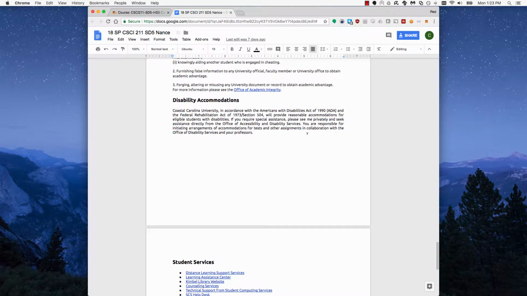Disability accommodation. If you have a documented disability, please get into our Office of Accessibility and Disability Services and get that documented with them. They'll give you a form that you can get to me, and at that point I can start making accommodations.